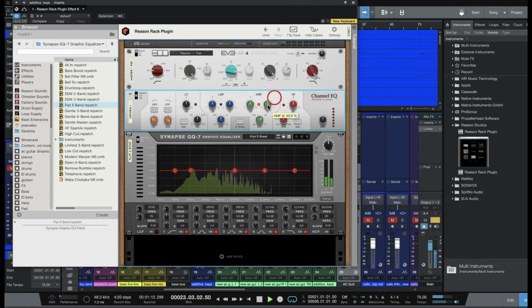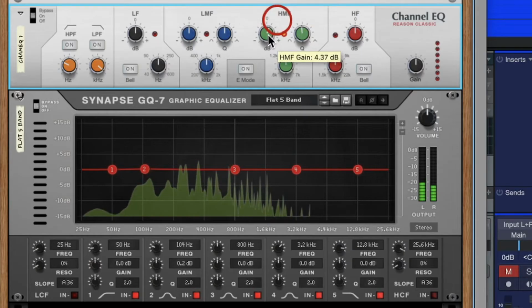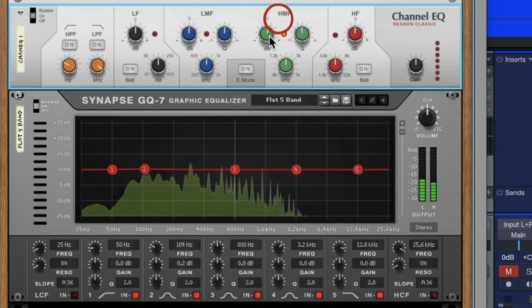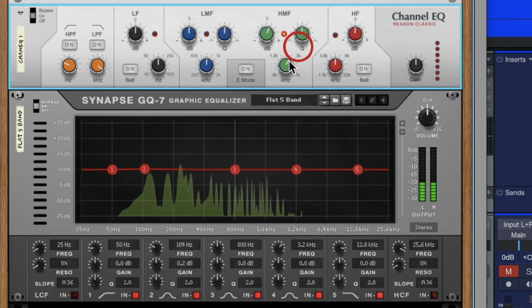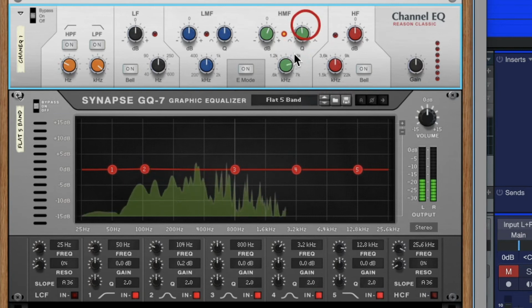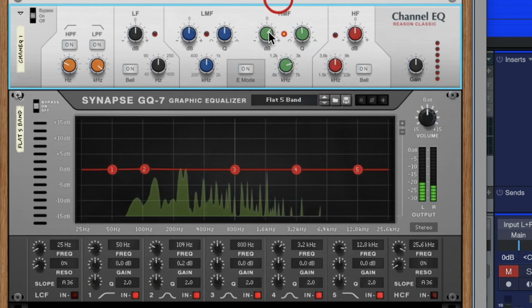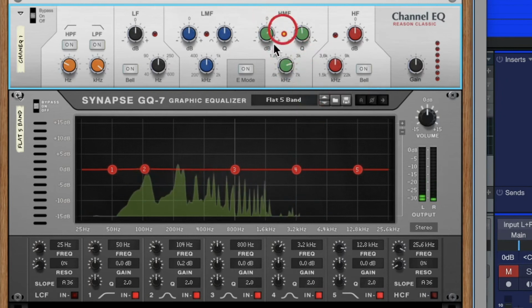Okay, let's bring everything to 0. And I'm going to go to the high mid. This is the gain, see? I'm going to go to the frequency 3. See, it's not doing anything, because I have to engage how much I want. Go strong to here. See, that's too much. Let's bring up that sound in the piano.